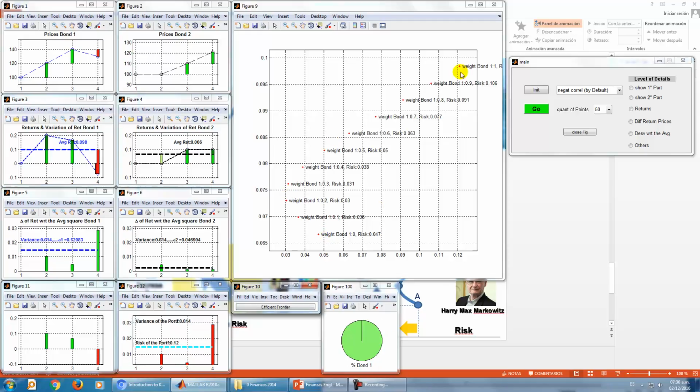These are different portfolio, and this is what we call the efficient frontier, because it doesn't make any sense to choose, for example, this option, because you can have an option with higher return and lower risk. So you are supposed to choose some of these points if you are conservative, and some of these points if you want more return and more risk.